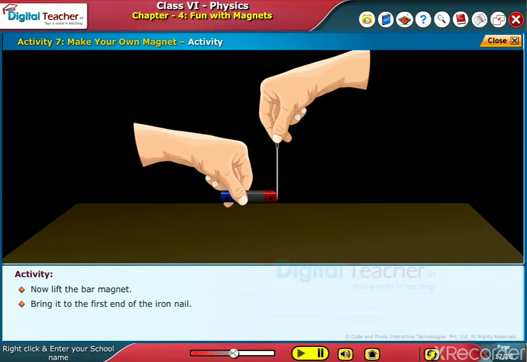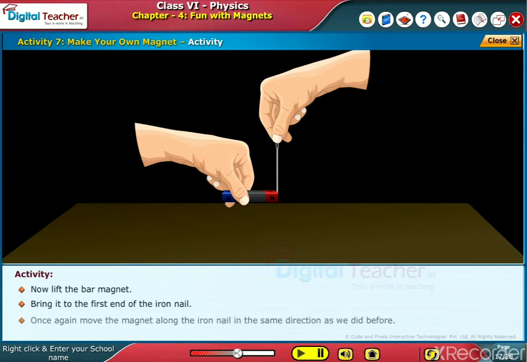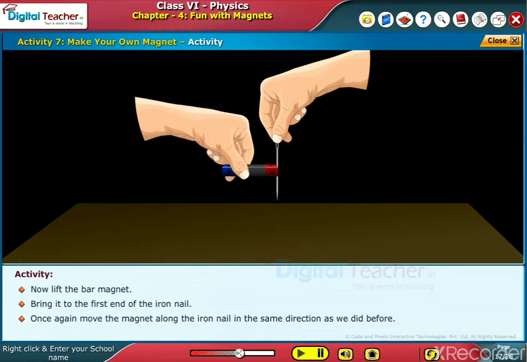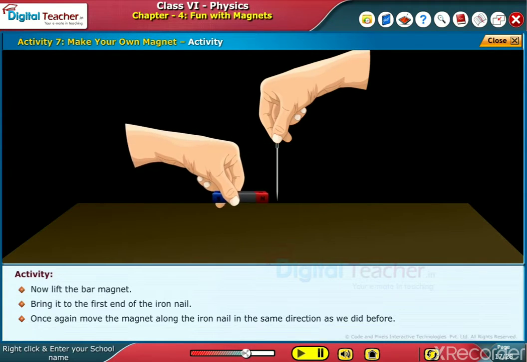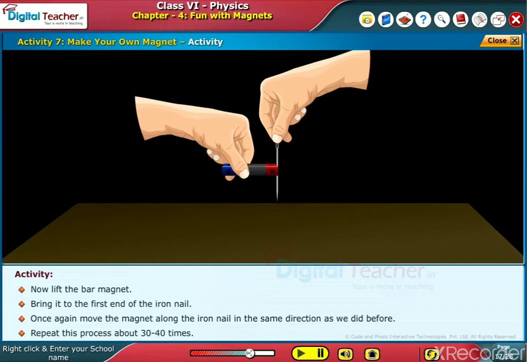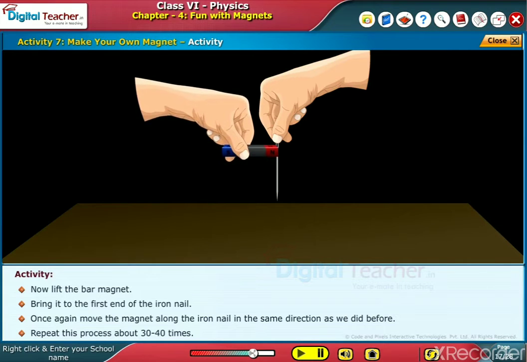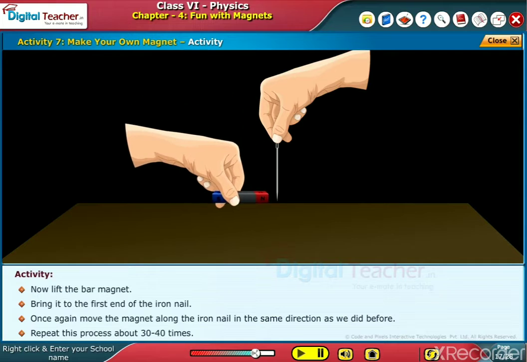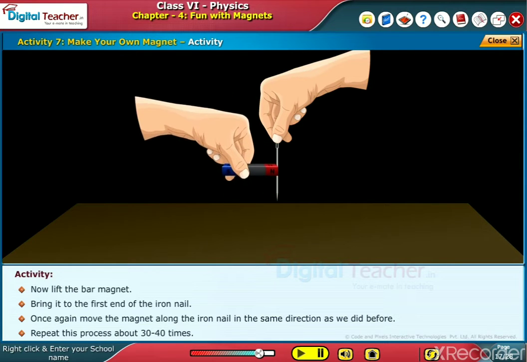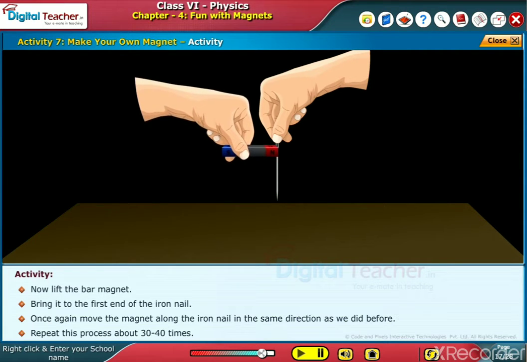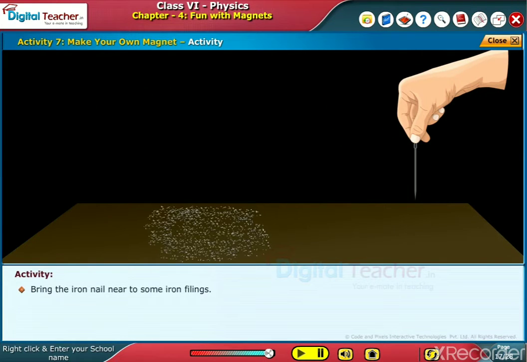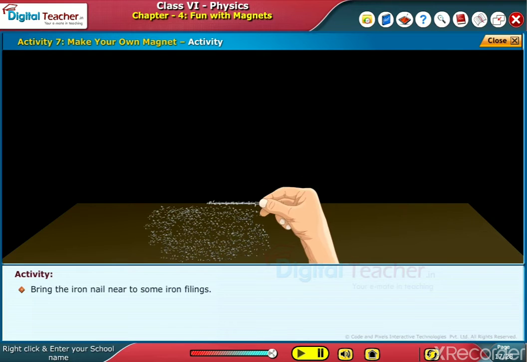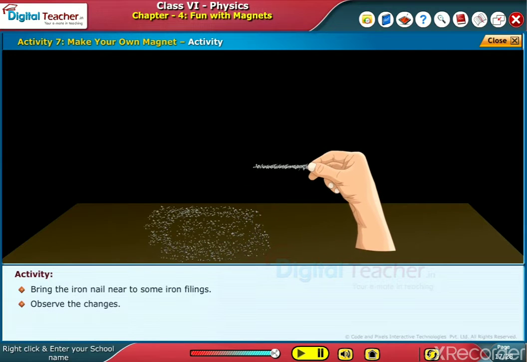Bring it to the first end of the iron nail. Once again, move the magnet along the iron nail in the same direction as we did before. Repeat this process about 30 to 40 times. Bring the iron nail near to some iron filings. Observe the changes.